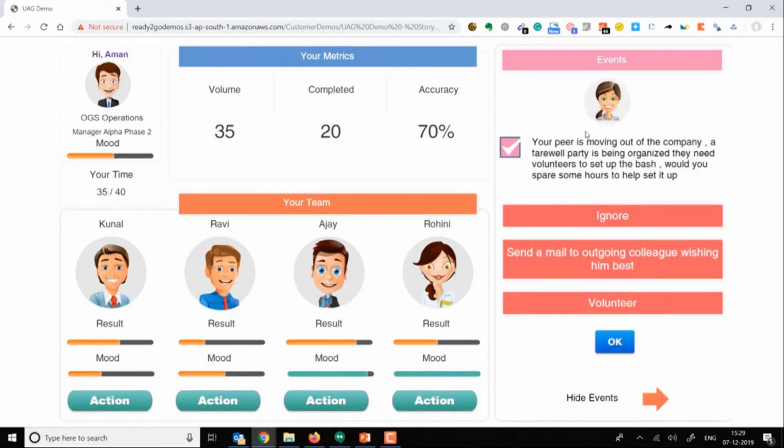Okay, here is another event. Your peer is moving out of the company and a farewell party is being organized, and they need volunteers to set up the bash. Would you spare some hours to help set it up? Now, this is a tricky one again. What is it that you do?